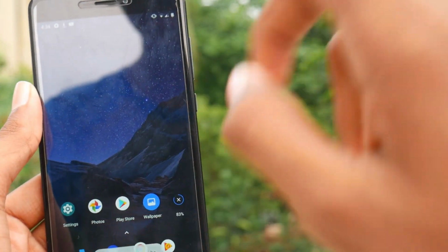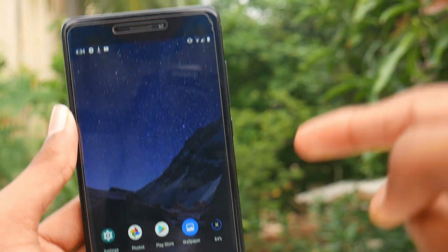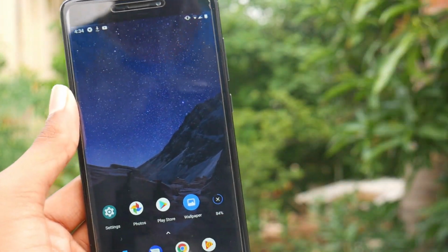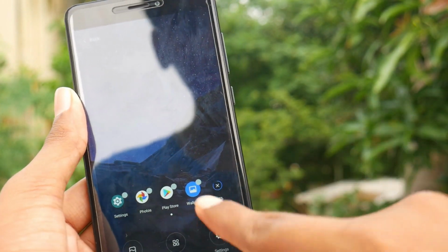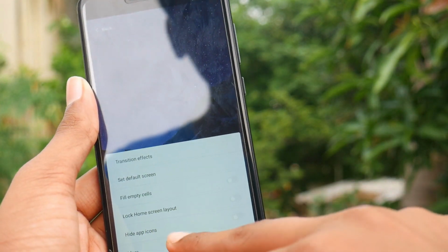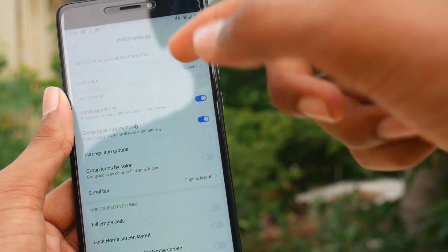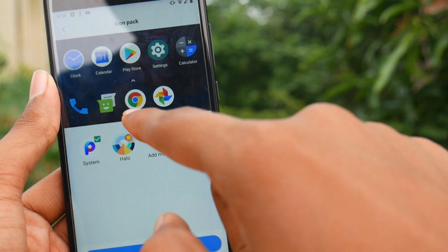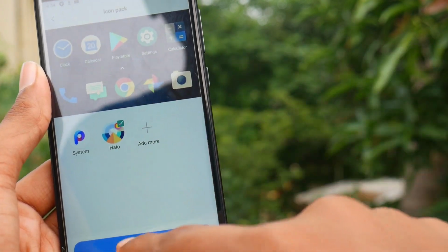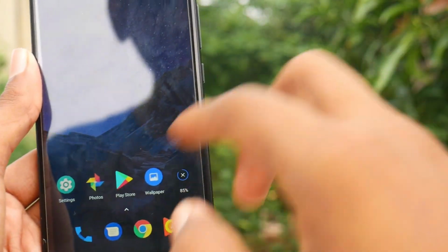You are here with the POCO Launcher, as you can see. If you are running a MIUI phone, you will get the default MIUI icons over here, and if you want to change the icons, you can just tap on settings and then tap on more, and over here you get all the other settings. You can just tap on icon pack and then select one of your icons. For example, I have a hello icon pack over here. I can select it and apply, and as you can see, the icon pack is applied.